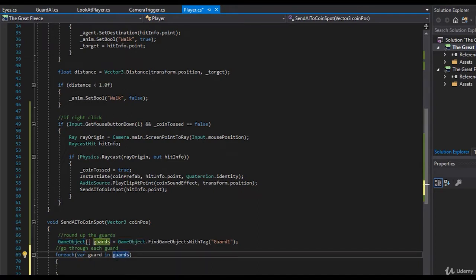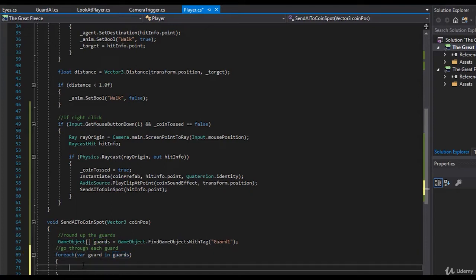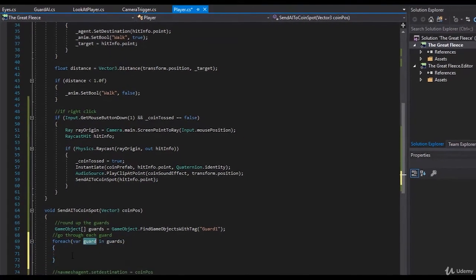So for each guard in guards, what do we want to do? I want to get the NavMeshAgent of the guard. So we have 3 guards. This guard here is going to be the first guard, index 0. Then it's going to run again, and guard is now going to be 1. It's going to run again, and guard is now going to be 2. So for each guard, I want to get the NavMeshAgent of that guard.